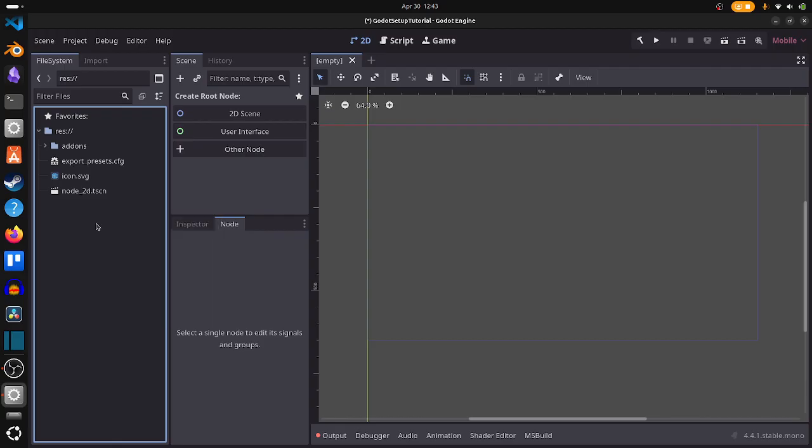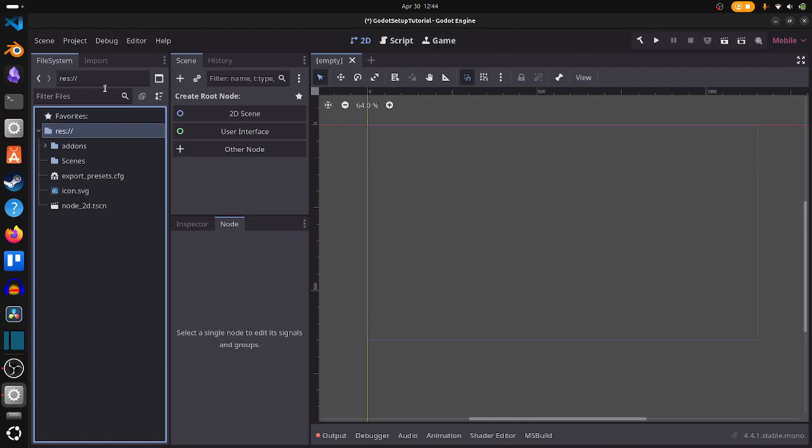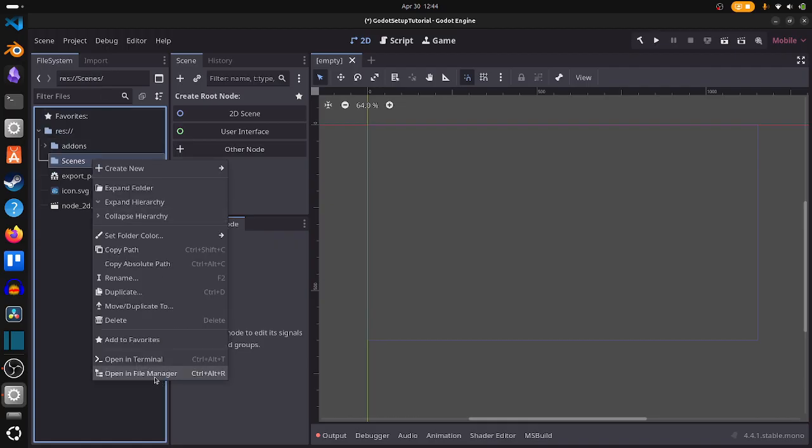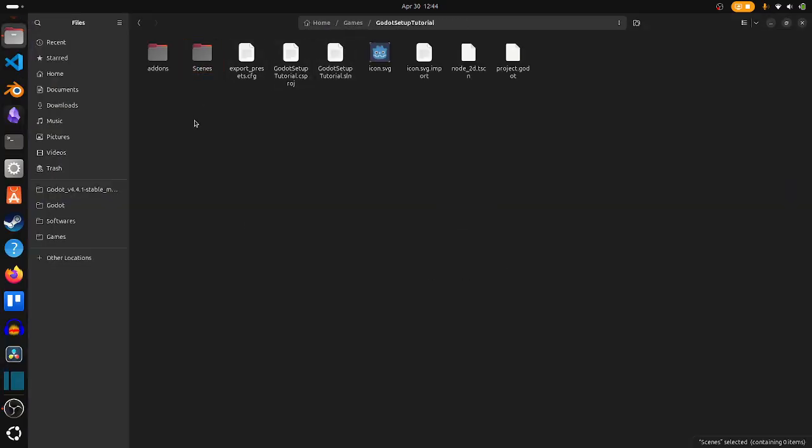If you create a new folder here, such as, say, scenes, you are essentially creating a file structure in which you will work. If you open it in file manager, you will notice that now we have this folder which we didn't have before.